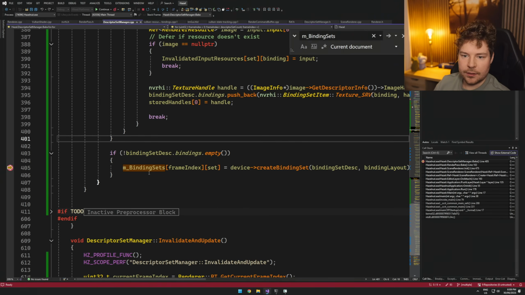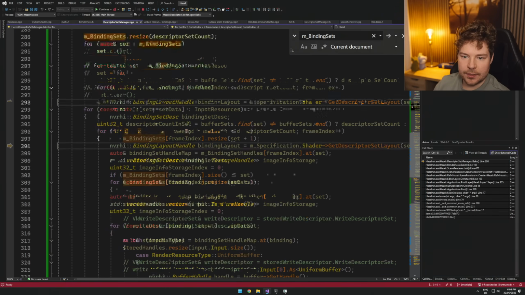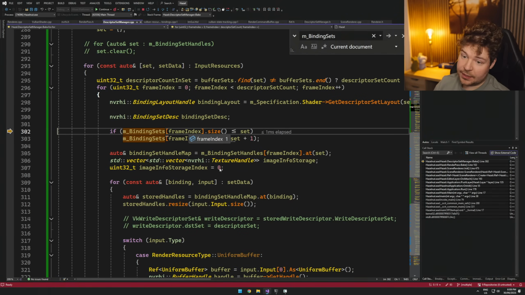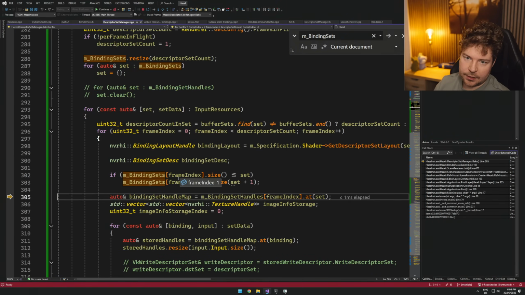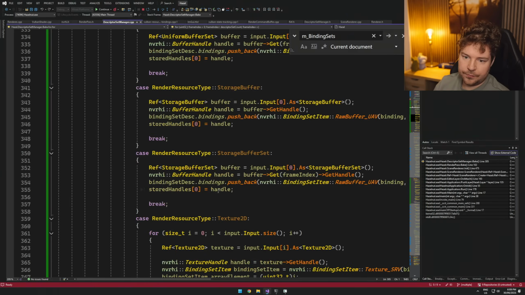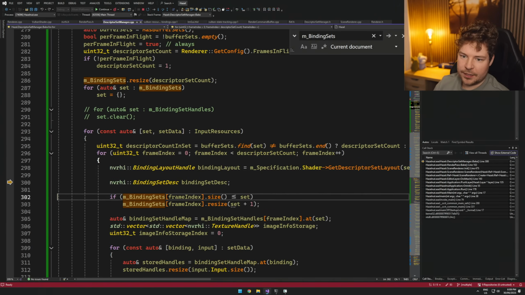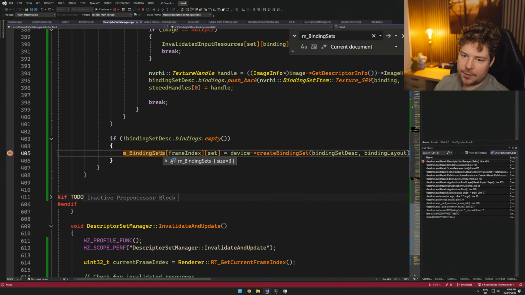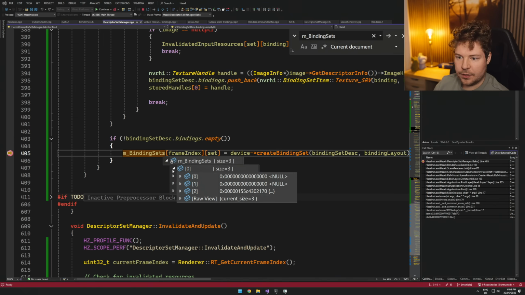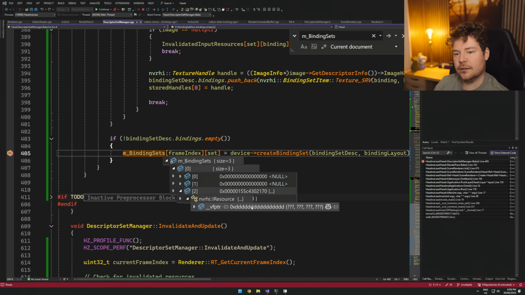Okay, so we have one now. So what happens next? Now we're on frame index 1, so we resize that. And I'm guessing we land back here. Then we're on frame index 2, and then we should also land back here. So now we should have all of this stuff set. But it's DDDD. Why?